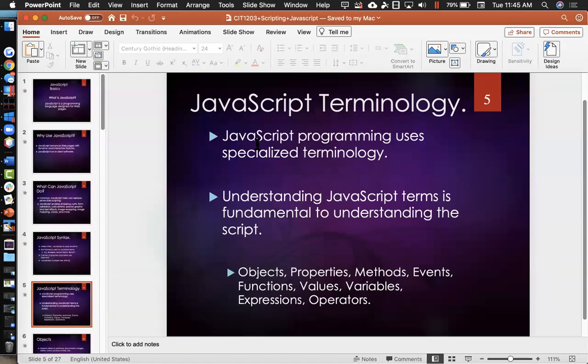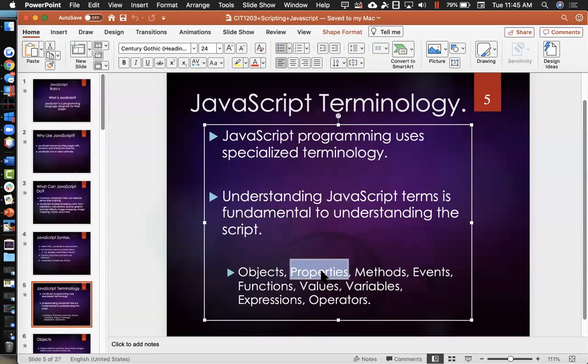So JavaScript uses specialized terminology. Well, all programming does. Objects, properties. What is a property? That's their name for instance variable. Methods, events, functions, values, variables, expressions, operators. Well, what's an event? An event is like if you click on a button on a web page. We've already done event handlers when we were doing our Tkinter applications, our graphical user interface, and we had to make a button and define a function that would get invoked when the button was clicked. It was handling the button click event.